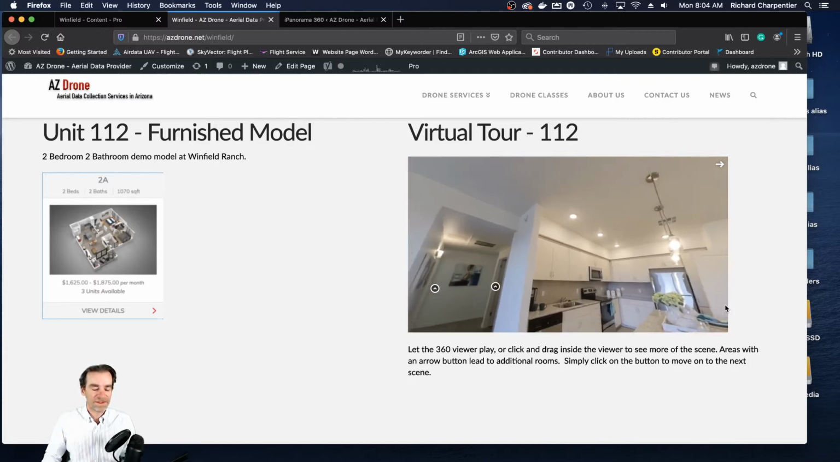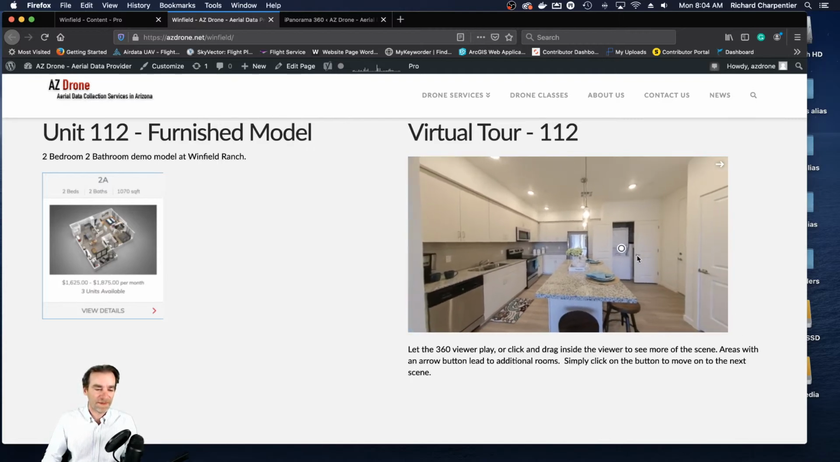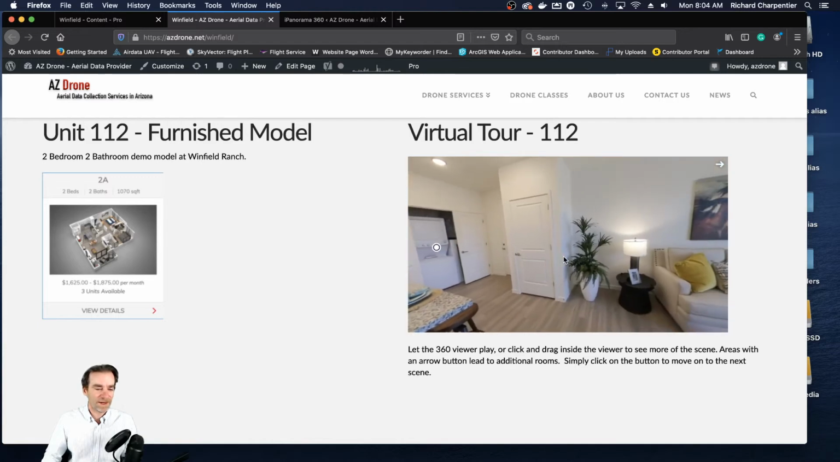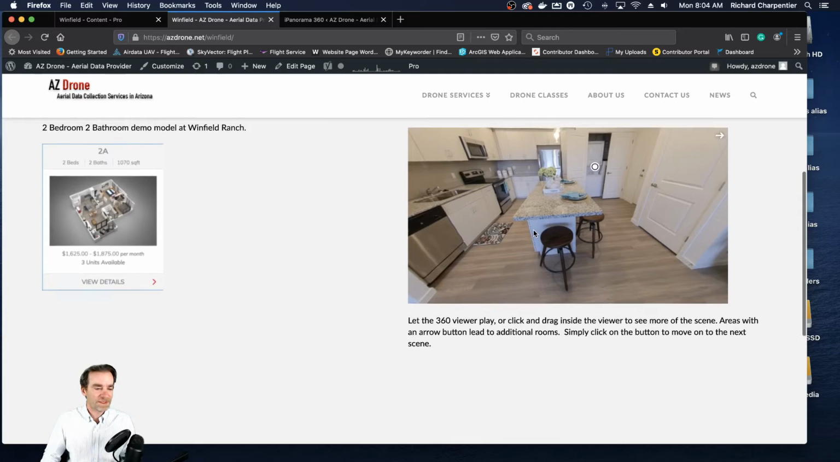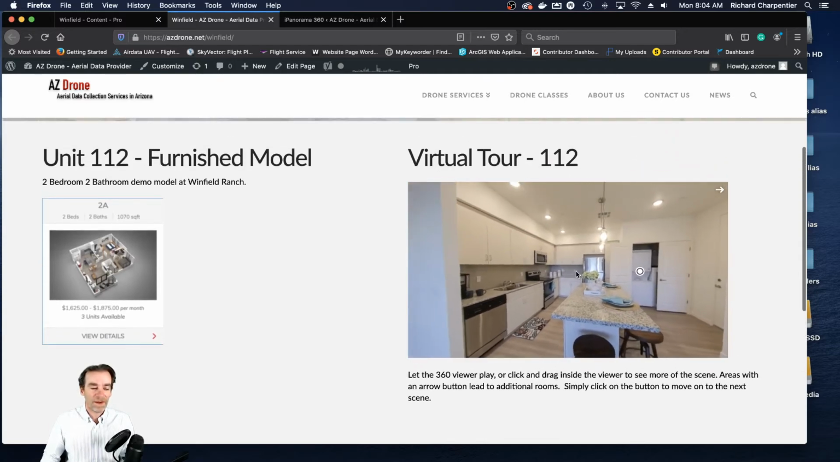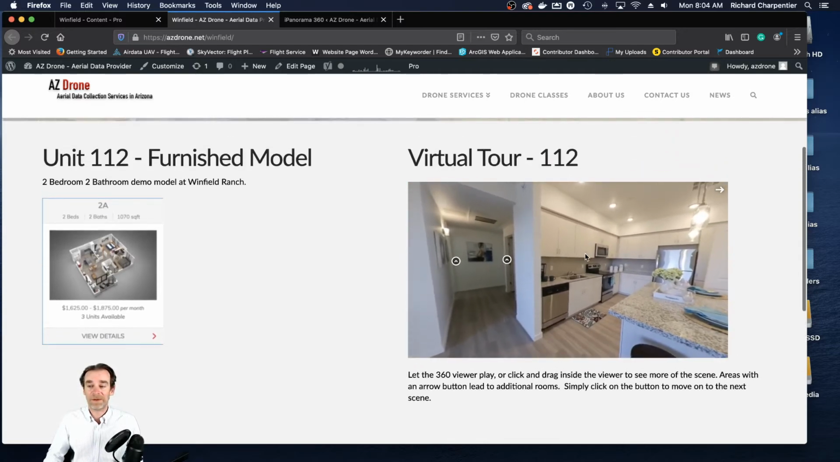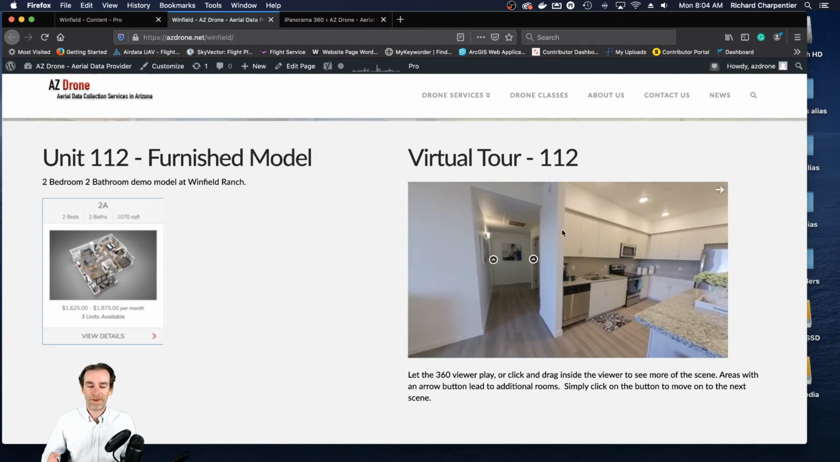Now, as you can see on this, this was shot with the Insta360 One X, and you can look around the room. You'll notice that I'm not zooming around the room. In the plugin that we're going to be using, we can tell it whether or not it's zoomable.